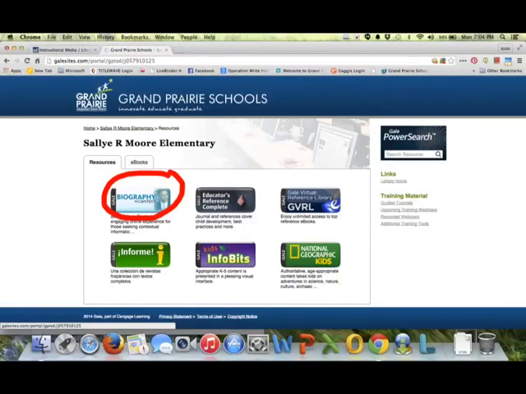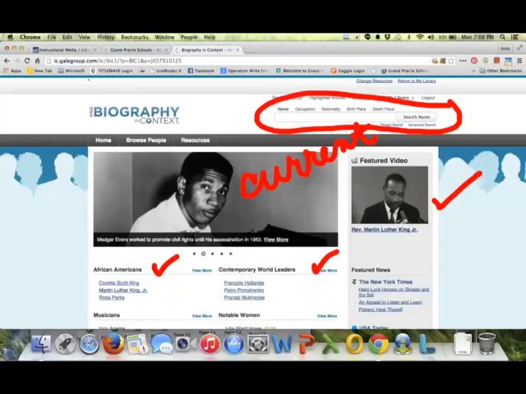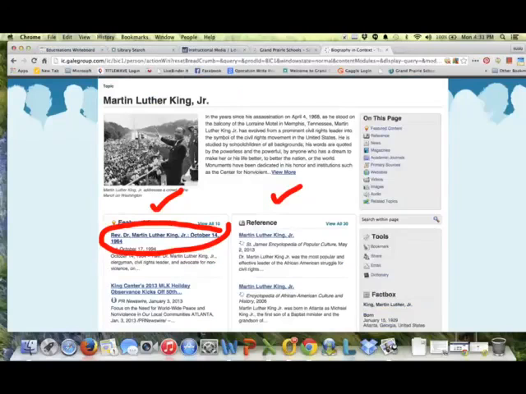The first component that we're going to look at is the biography component. When you click on the biography component, it's going to give you a scroll through of current events, featured videos of things that are happening. It gives you different sections of different types of information, or you can search by name on something that you're interested in. Since I'm making this training just before MLK Day, I thought we would look at Martin Luther King.